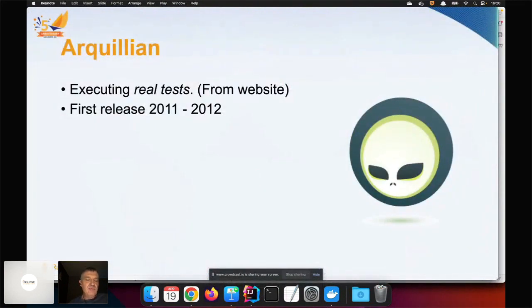As you have seen, with Weld JUnit, we are still more or less doing unit testing as testing a single method, although we have dependencies. So this is already an integration test, but Arquillian, probably a lot of you have either used it or at least know the name, is providing you with what they call real tests. From the website, they say we are executing for you your real tests.